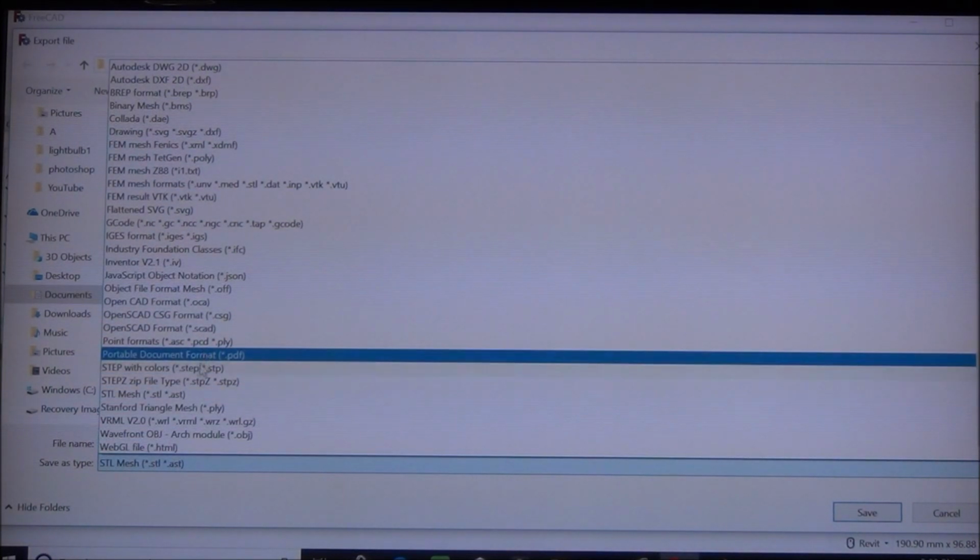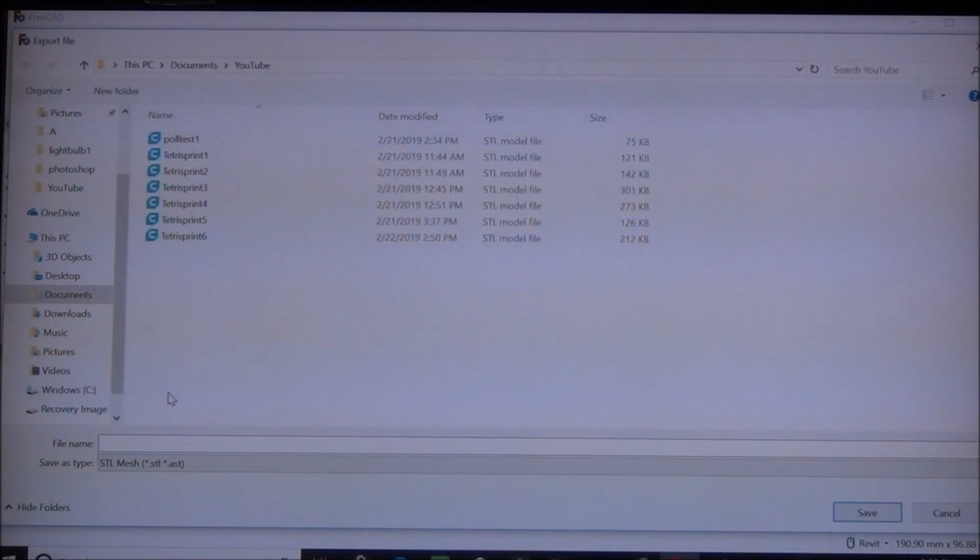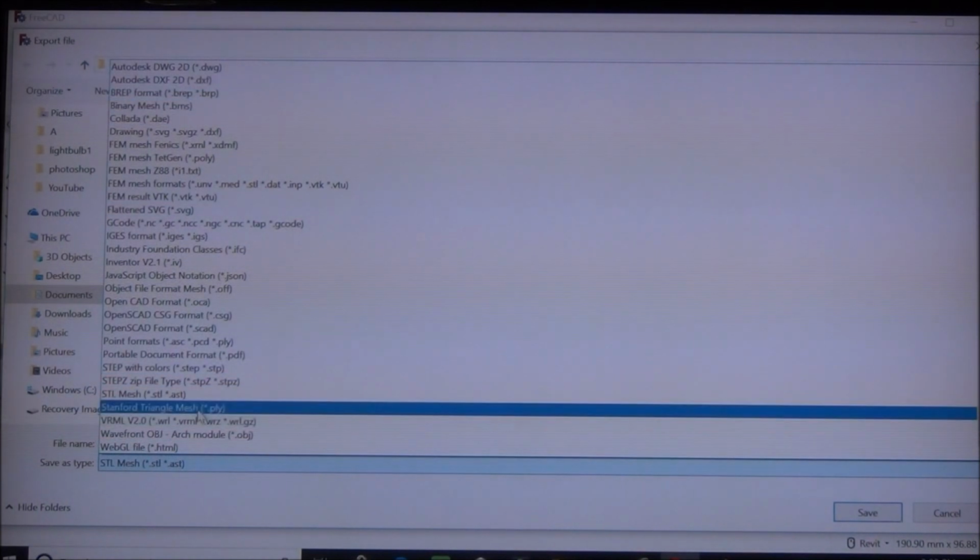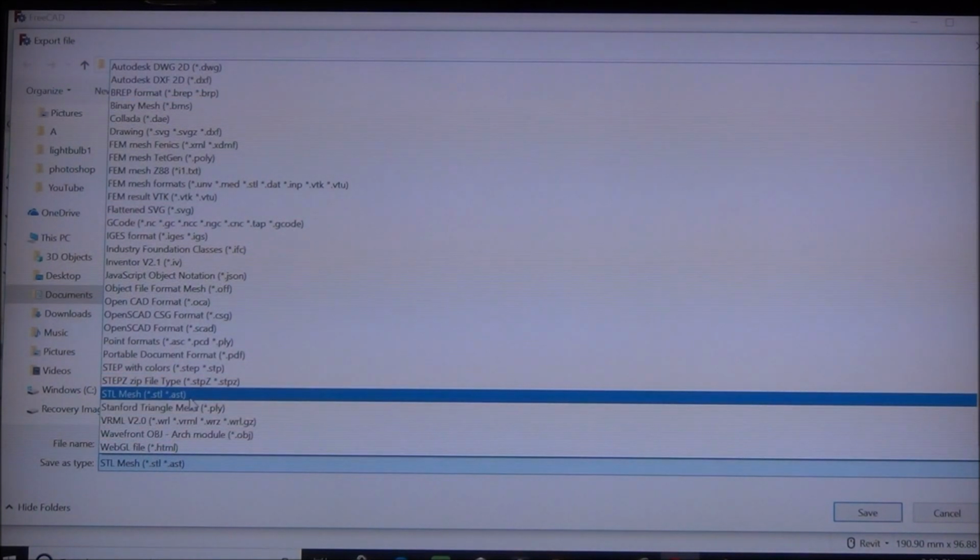But what we want is the STL mesh. At least that's what I use to print them. I mean, depending on what you want to do with your file, you might want to select a different one. But for now, we'll just focus on the STL mesh.